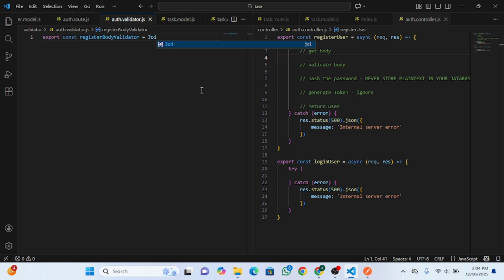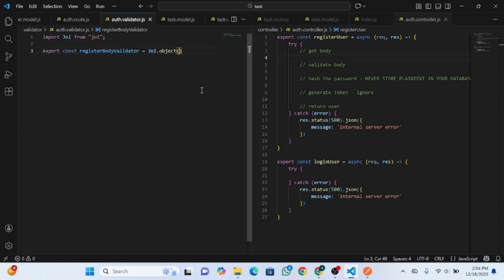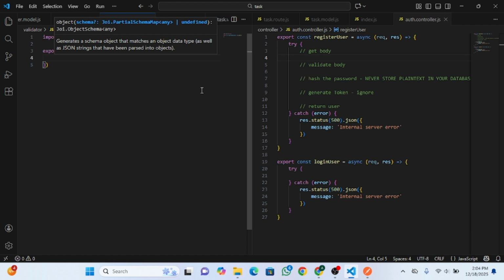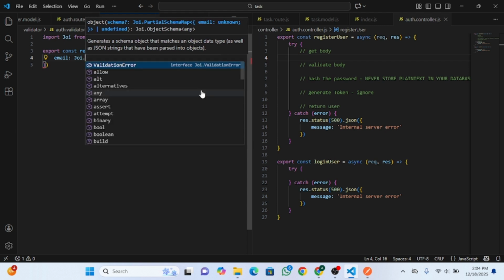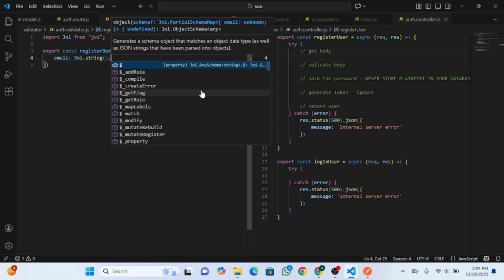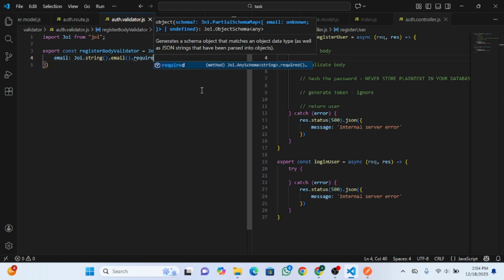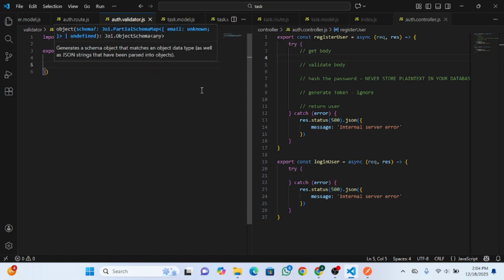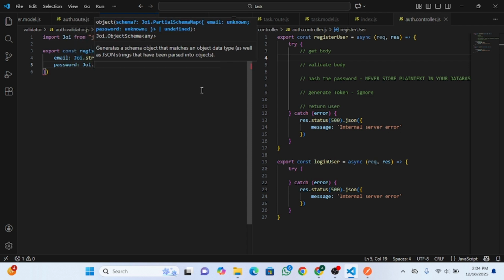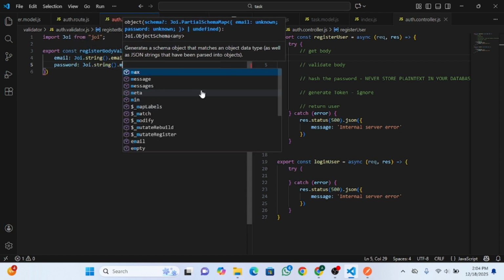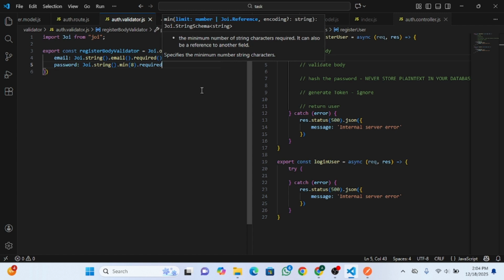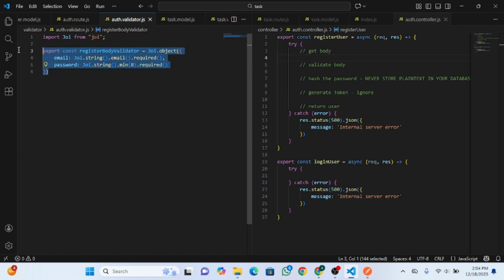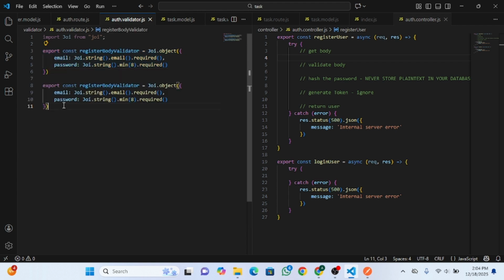Then I could say something like Joi. So we are importing Joi, then Joi.object. We are validating by email. So Joi should be string, and it should be email, and it should be required. And what else? Email and password. It should be string, and it should not be less than 8, and it should be required. You see that? We do the same for login.